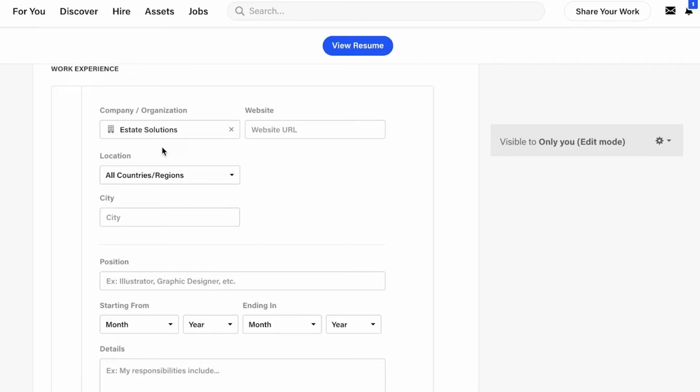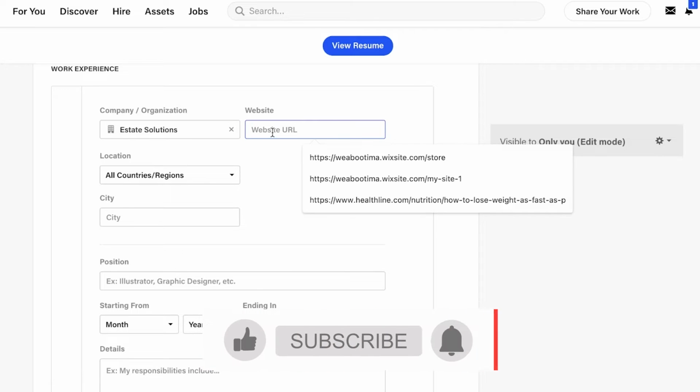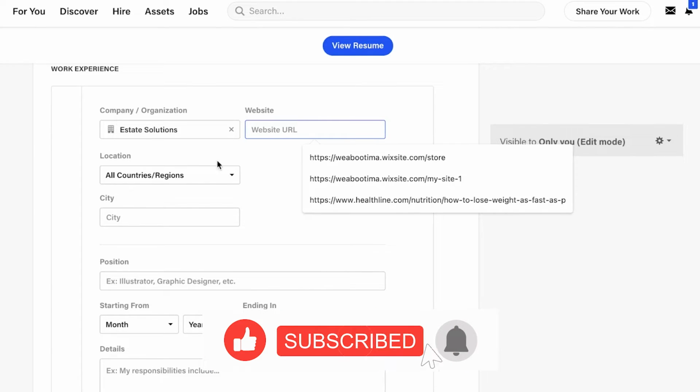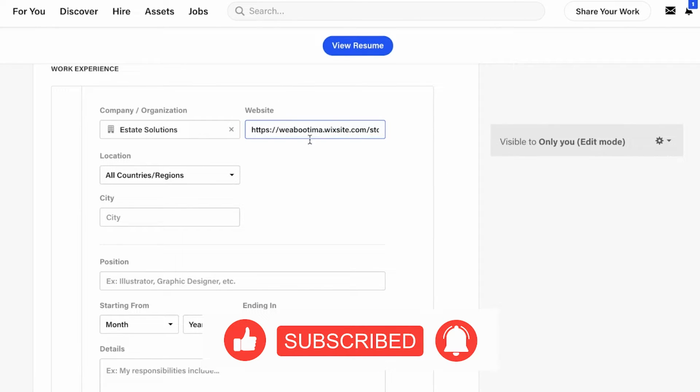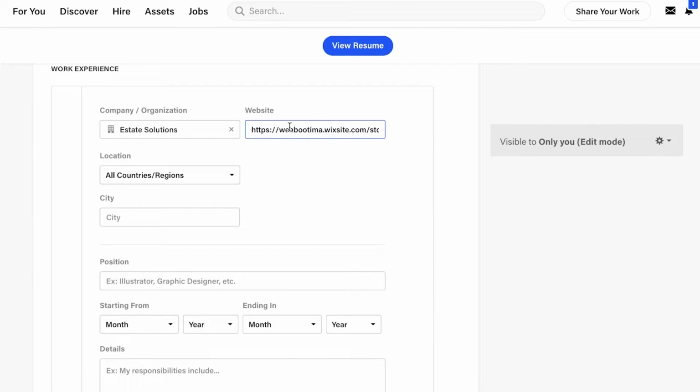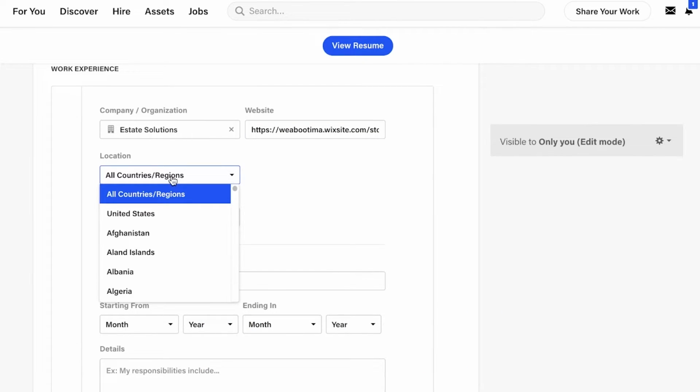I'm going to click on add. So if that company is not on Behance, I can still add that company. Then I would link the company website. Now, let's say this is the particular URL. Make sure you're adding the correct URLs. And then you can add the location.